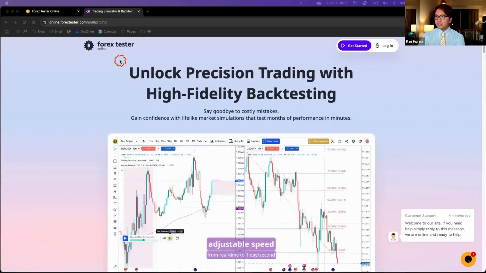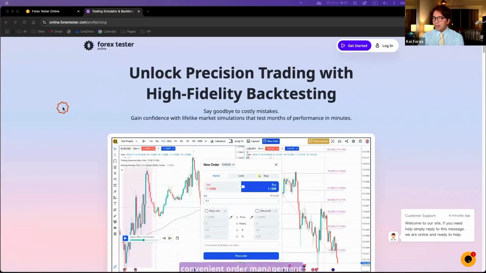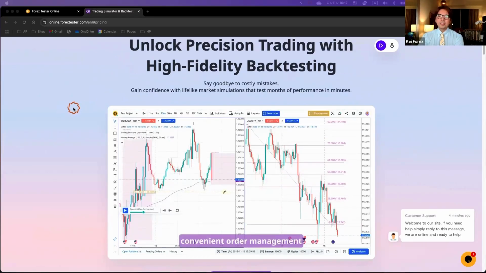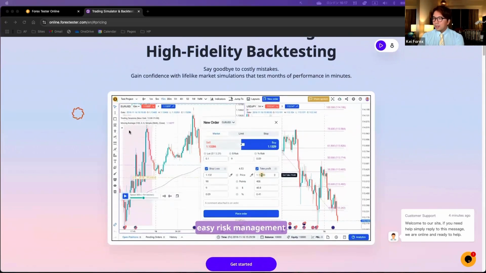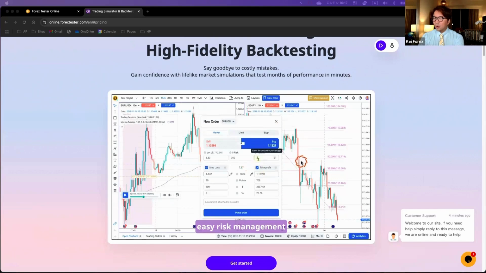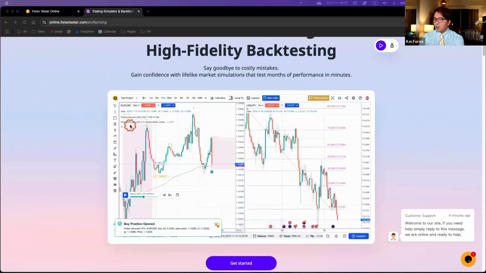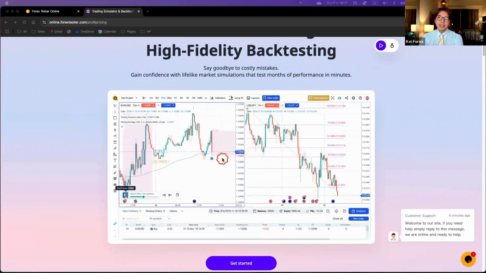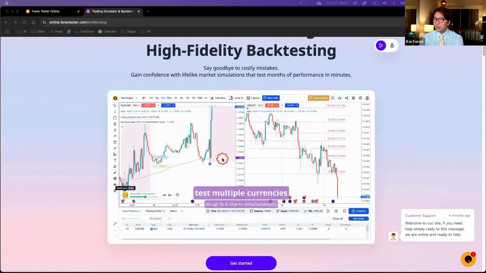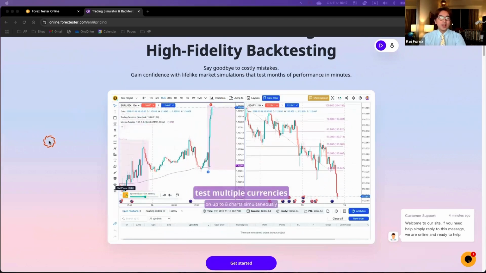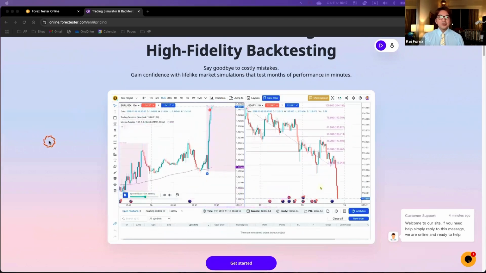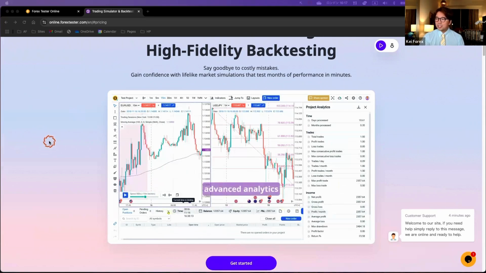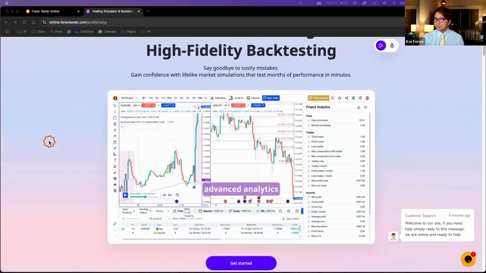So first, let me share screen. And this is the website of the Forex Tester Online. This website shows lots of features, highlights of the new features in this software. And this is how the Forex Tester Online looks like. So as you can see, it looks very much like TradingView. So if you have been using TradingView for quite some time, then I'm sure you can use it intuitively based on your experience with TradingView.